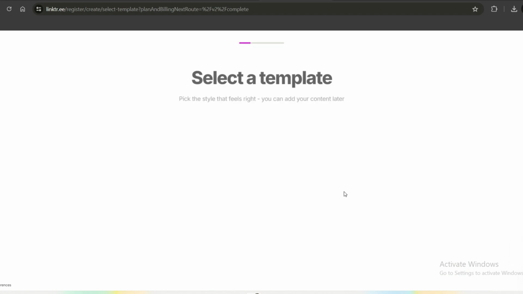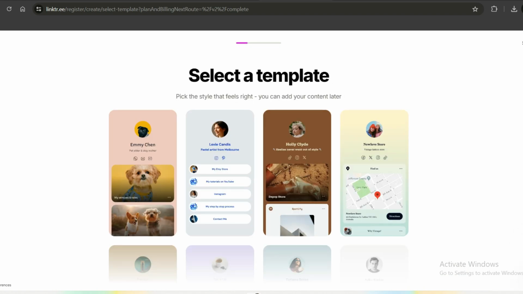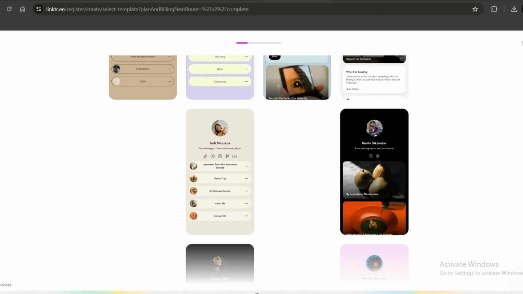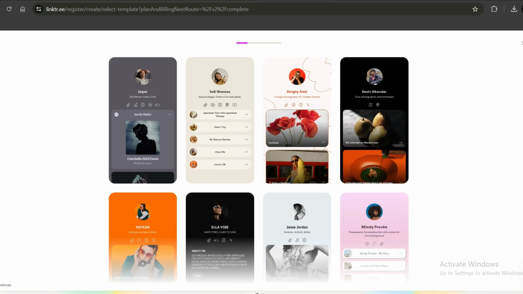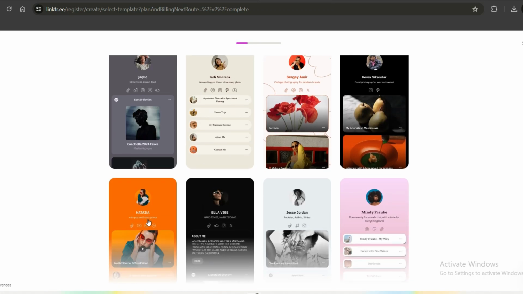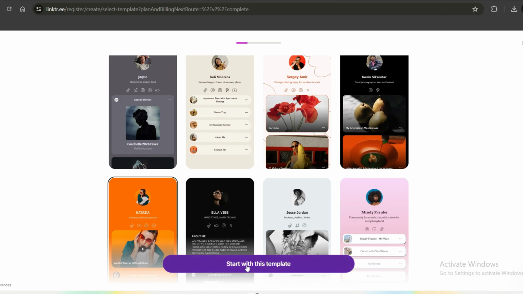After this, Linktree will show you a few template designs. These are pre-built layouts you can use to make your page look polished right away. You can skip this part, but I'm going to choose one I like. I'll go with this one because I really like the color combo.